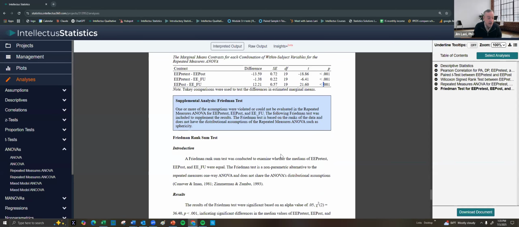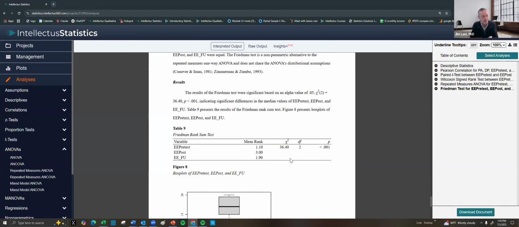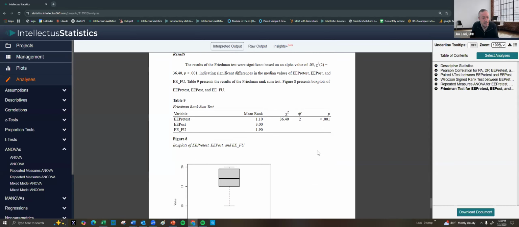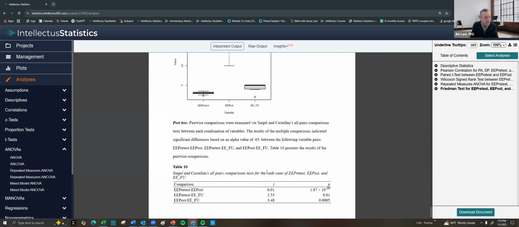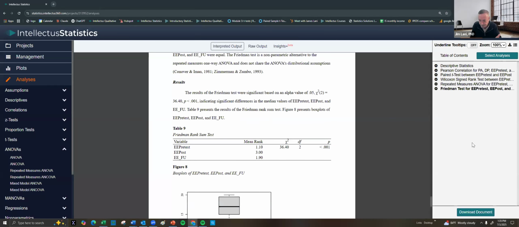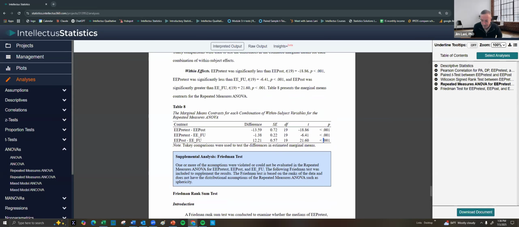When assumptions are violated, we also have the Friedman, as I showed you earlier with the paired t-test and Wilcoxon, the ANOVA and the Friedman. Here you can get another slice at looking at things. You can see the plots without having to ask for them, and the post hocs as well. So the shorter answer is yes, and everyone's going to get a recording of this, so you can go slowly through it.